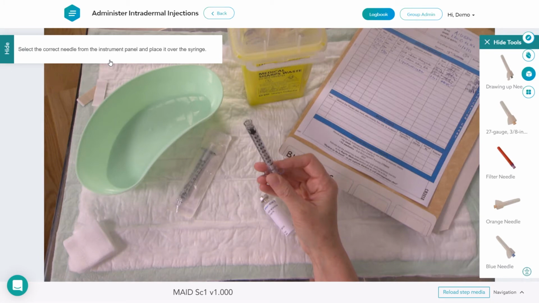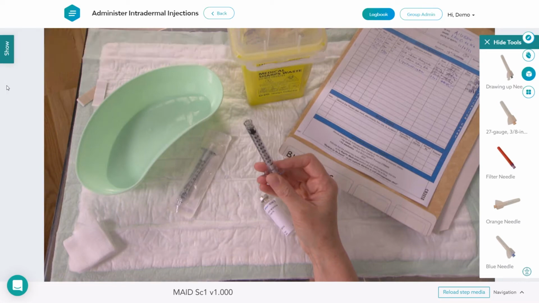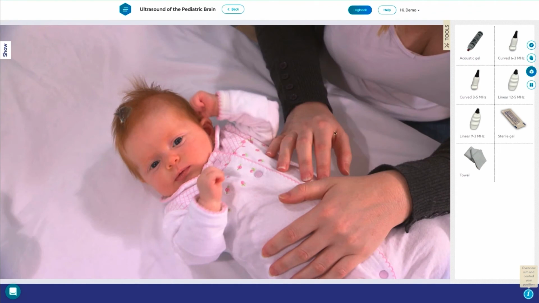A prompt is available near the top of each step explaining what you need to do. If you don't see the prompt text, click on Show to display it. If a prompt obstructs part of a background image that you need to see, just click Hide to hide it. In some steps, you need to select an item from the Tools panel and place it in the correct location on the background image. We call this a hotspot step.